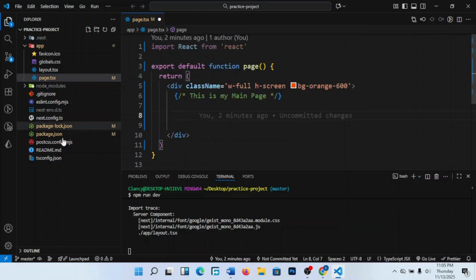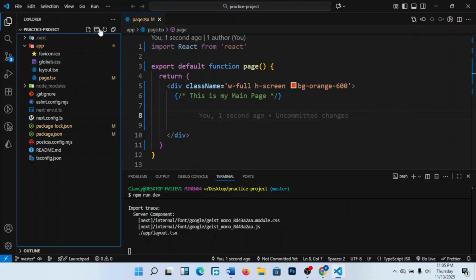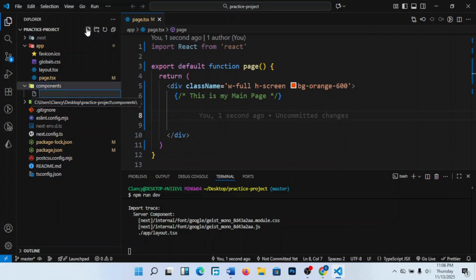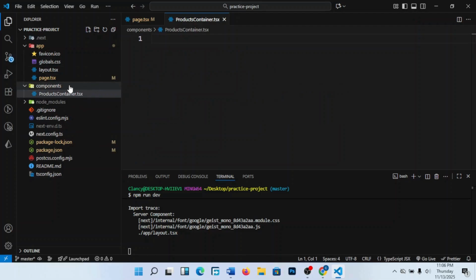Okay. So I come outside here, I create the product container. I create a folder called components. Then I create here ProductContainer. Or I can put here Products Container. This is the container that is holding all the products. So product container, as you see, .tsx.